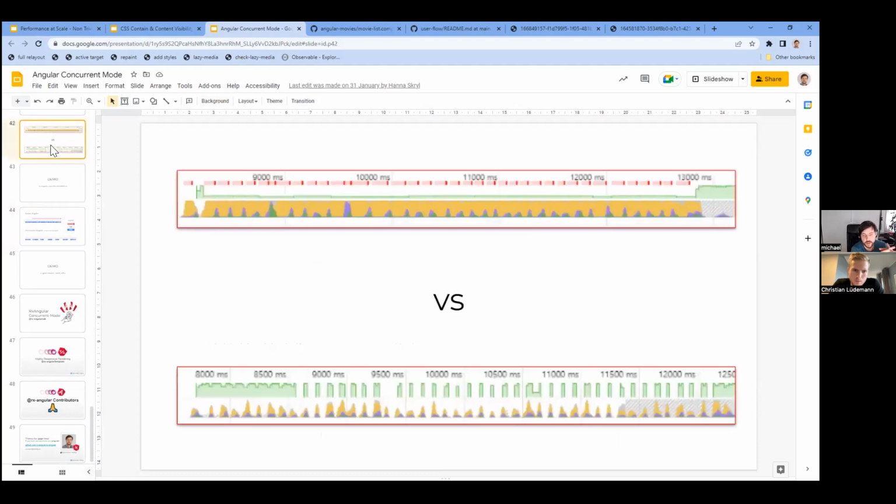This is, for example, a comparison of ngFor versus rxFor. And as you can see, it is a pretty amazing difference here. Less blocking, clearly. Yes. Nice.